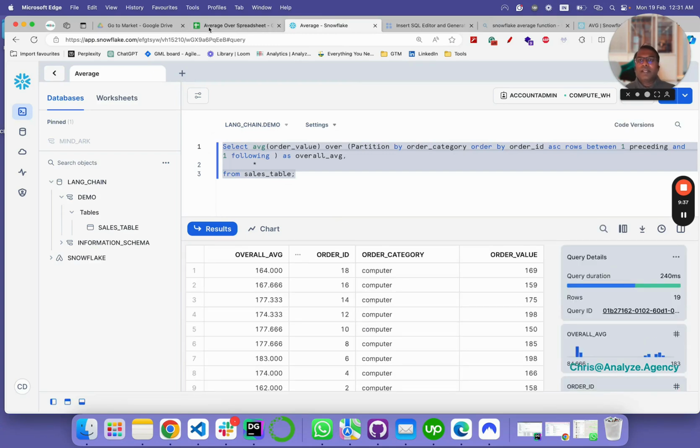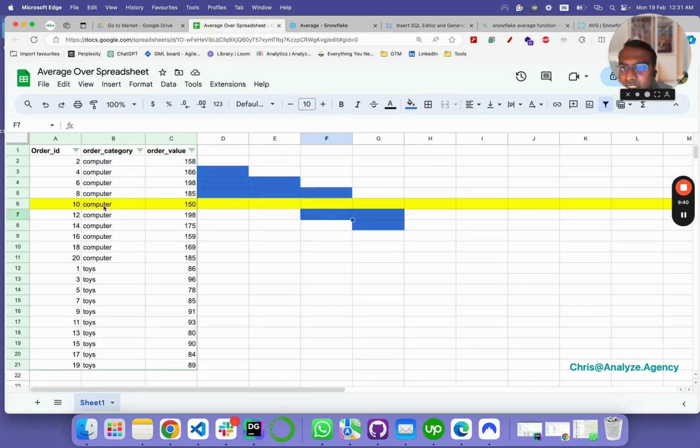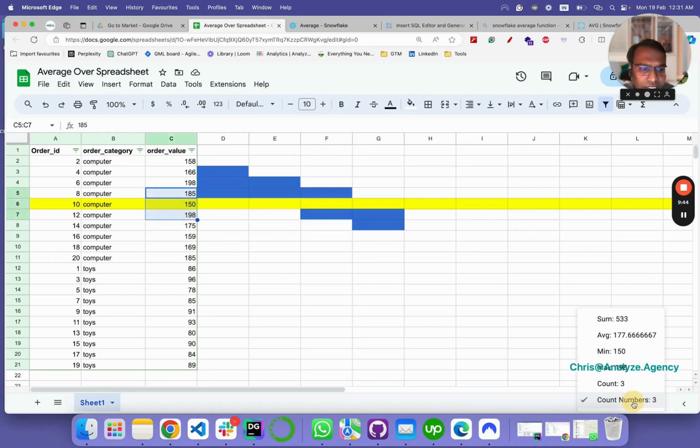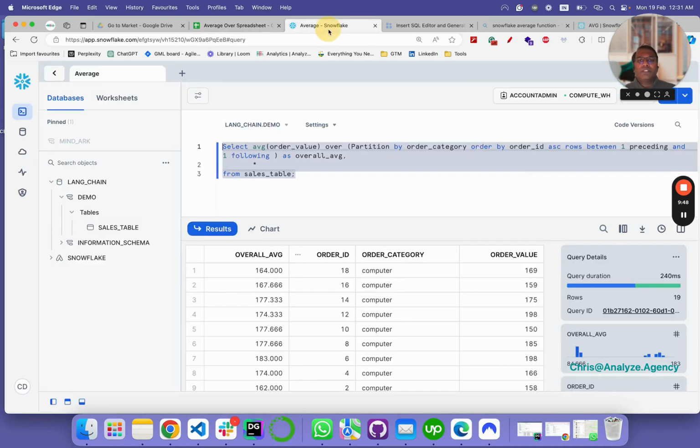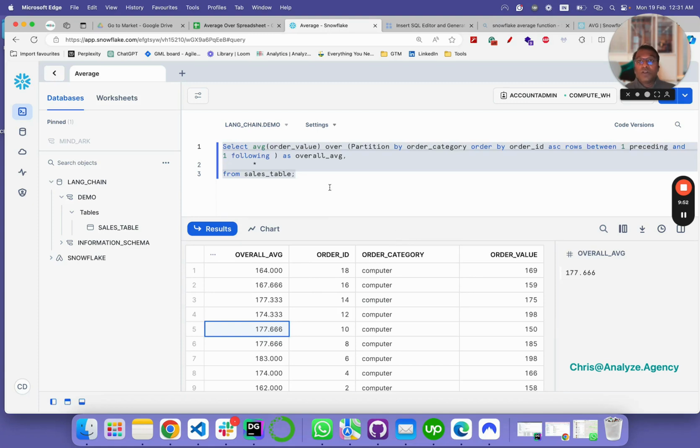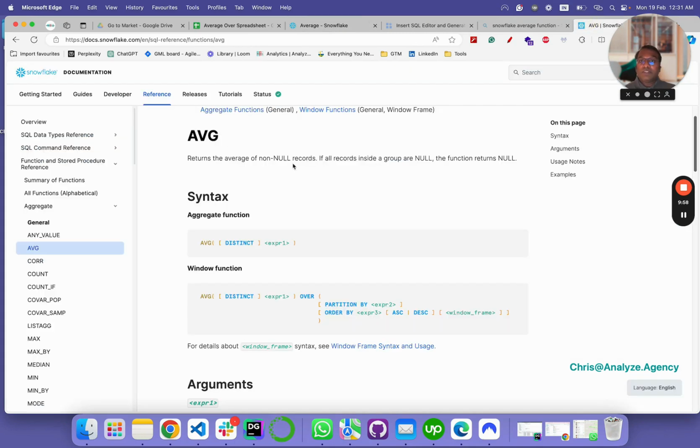So we'll just go here and type in, and let's go here, row number 10, computer, what is the average? The average is 177, okay. Let's see what's the average for 10. It's 177. So complex averages like this can be done using the average and window function. Hopefully, you guys learned something very valuable today. Thank you.